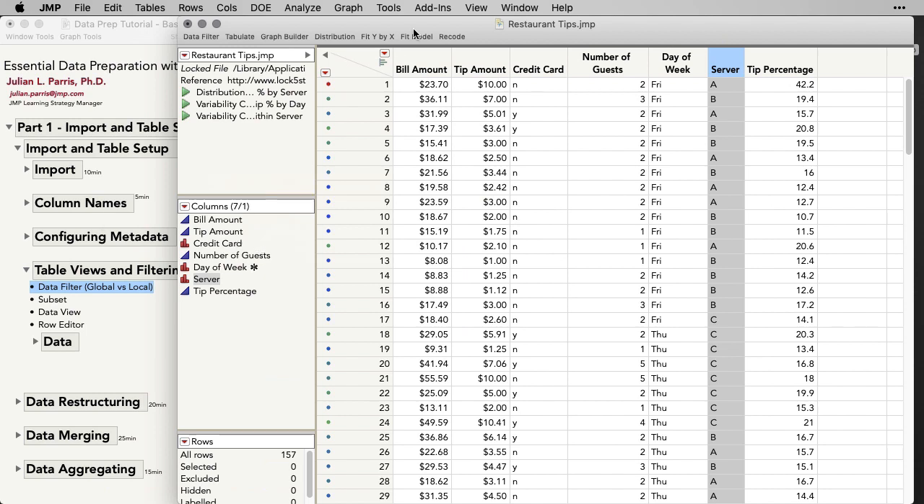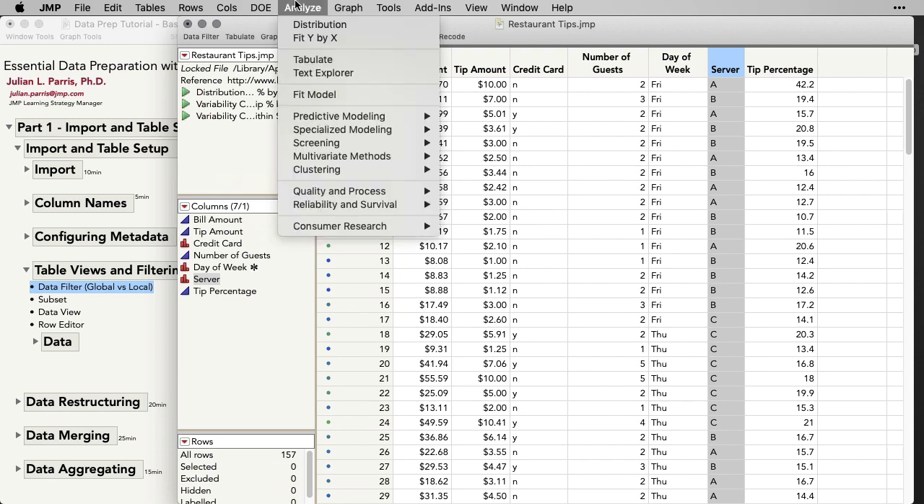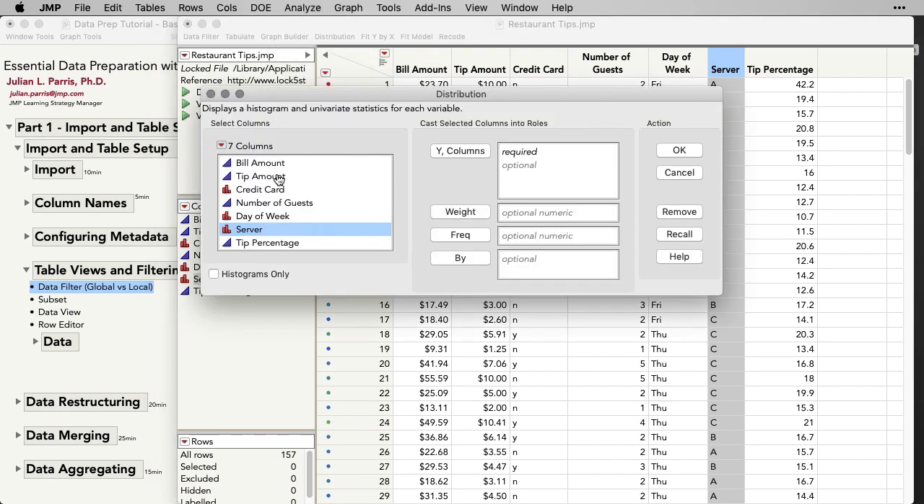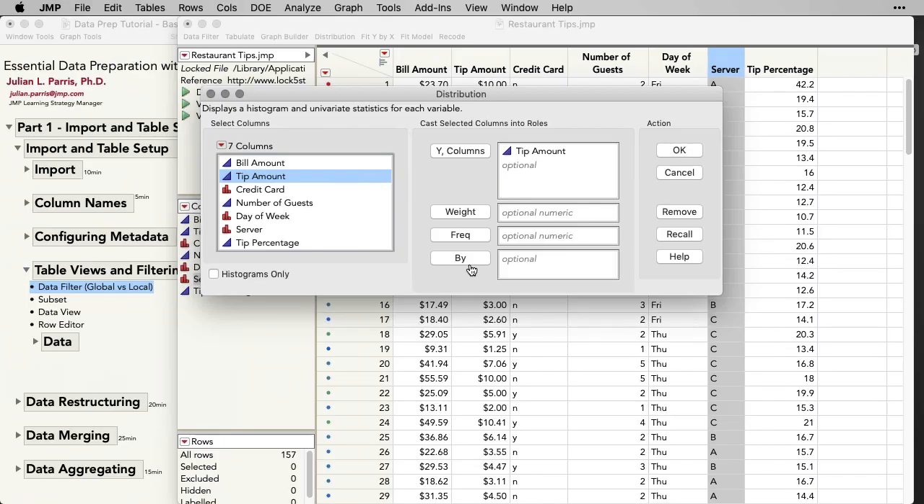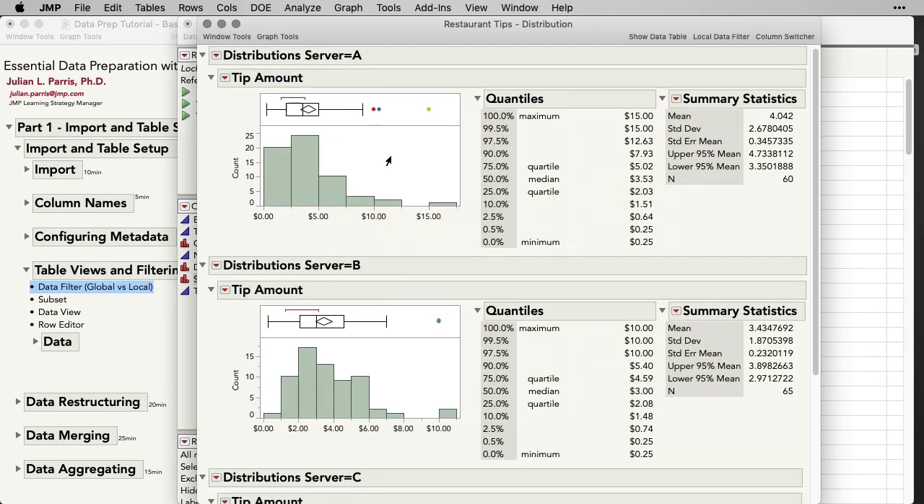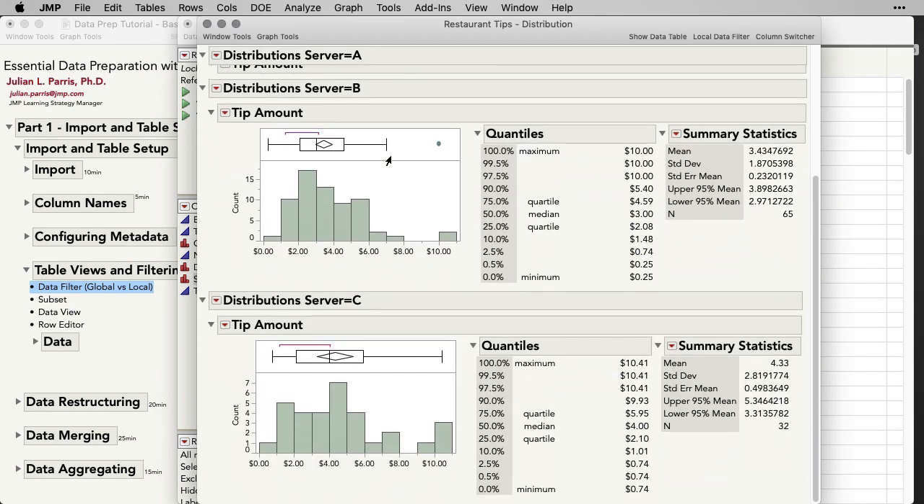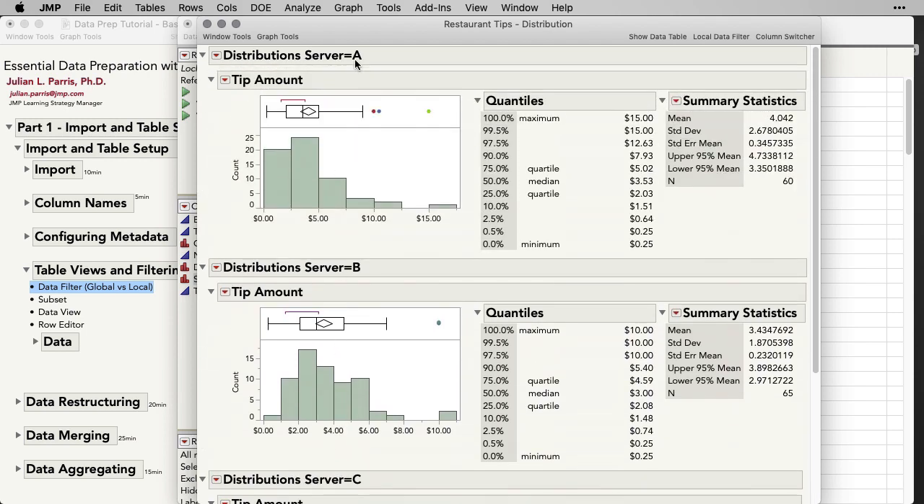Now, just so you see it, there's a version of that by in every analysis as well. So if I go to Distribution, and we were looking at tip amounts like we were before, notice there's the By section as well here. So without subsetting the table, I can also replicate that behavior by putting server there, and it'll give me three graphs separated out by the server, servers A, B, and C. So you can use By in a lot of different places, but that's worth knowing.